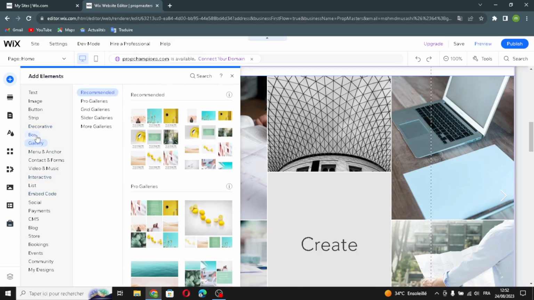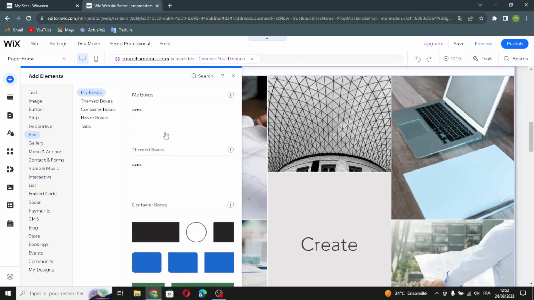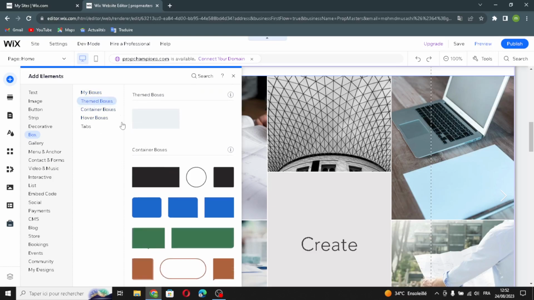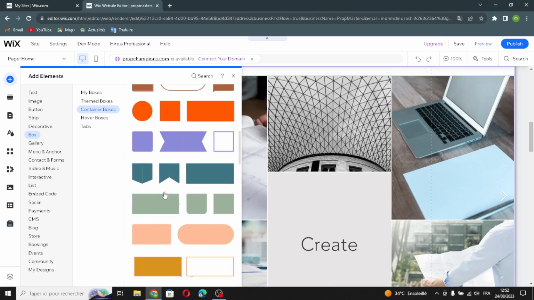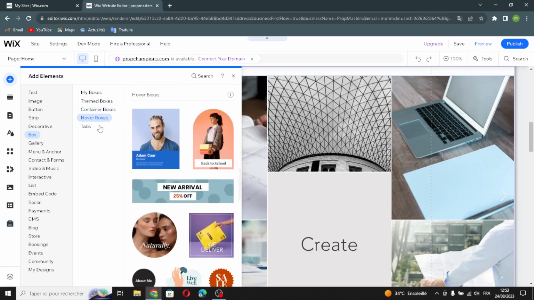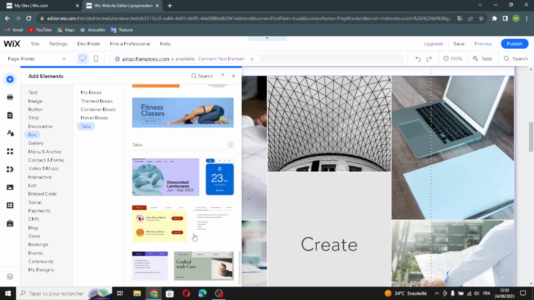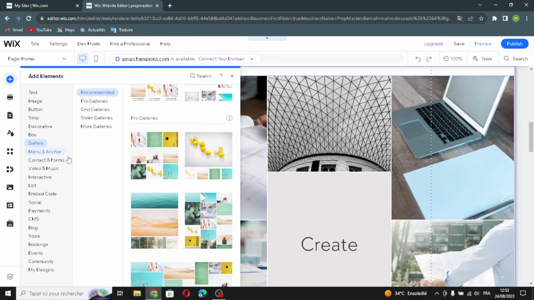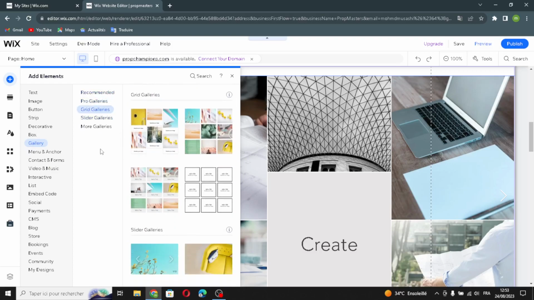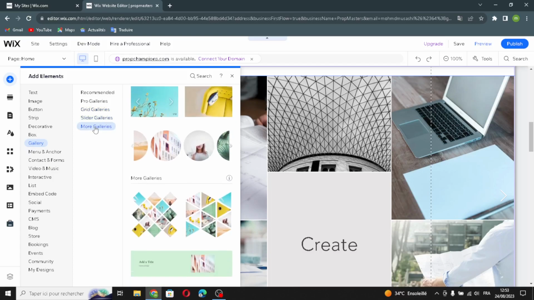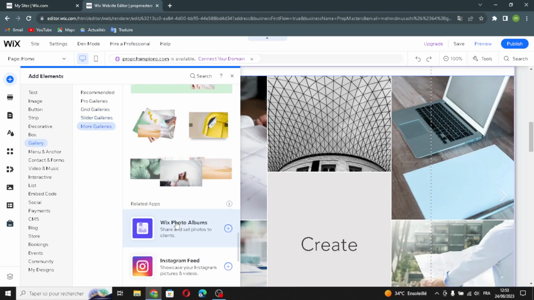The next is boxes. If you want to manage your boxes, themed boxes here. This is the container boxes, the hover boxes, the tabs. So that's it. Let's move on to the gallery. If you want to edit your gallery settings, pro galleries, grid galleries, slider galleries, and more galleries here if you want to show more galleries.